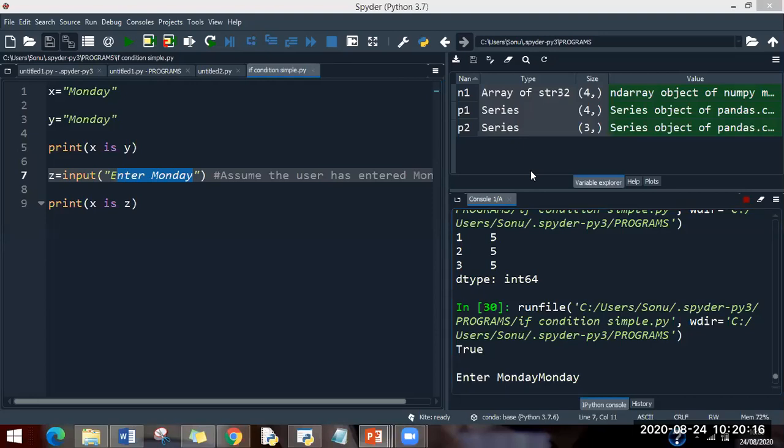Anyone with any doubts? Kanika, Arpit, Harshika, Himisha? Would you like to ask something, beta?